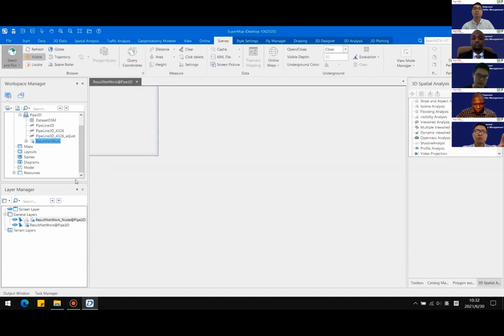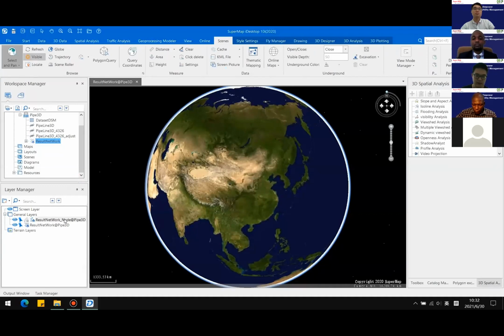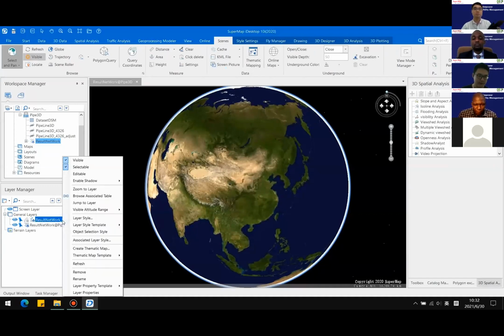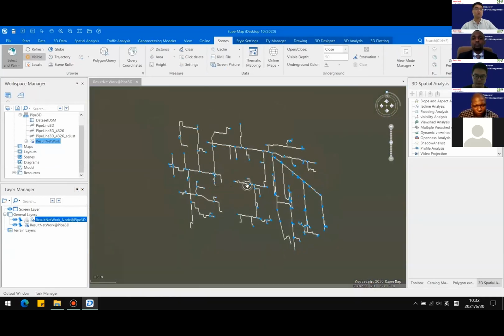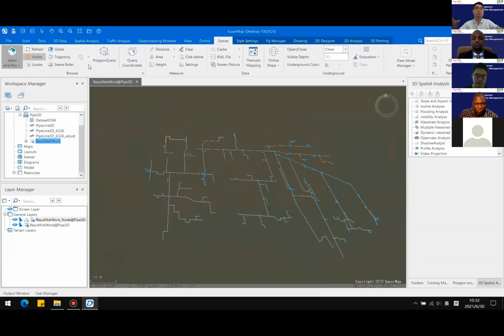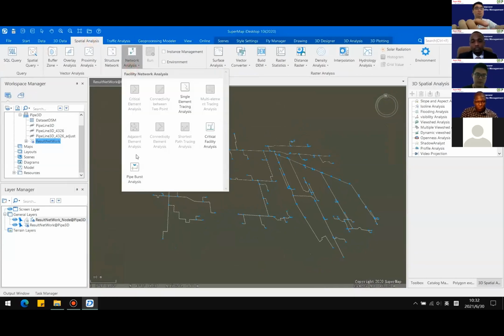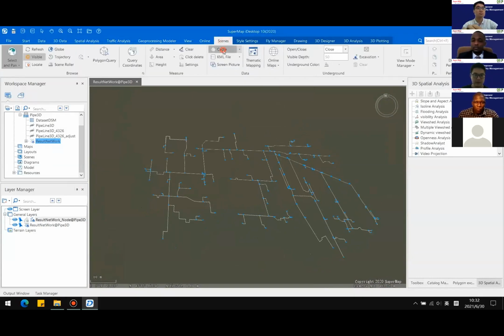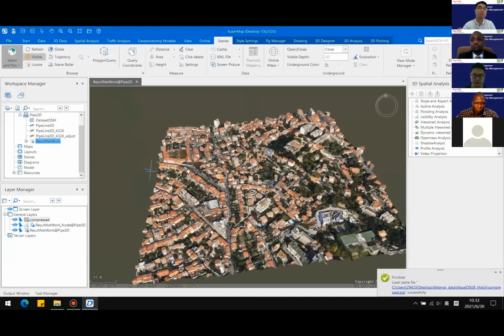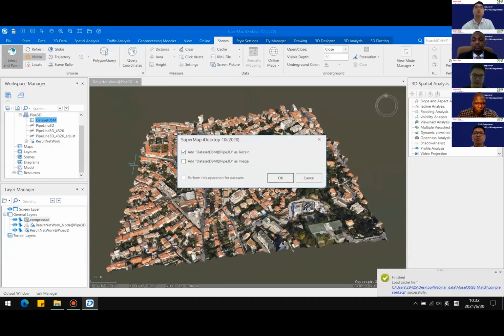So here we load the data to the sphere scenes. This is a network dataset. And we can zoom to these layers. And this is the result of the data. And here, we can do the pipe burst analysis. So before we do the analysis, we need to load the cache of the oblique data to make a good effect. This is the effect, and we can also load the DM data as a terrain in 3D scenes.